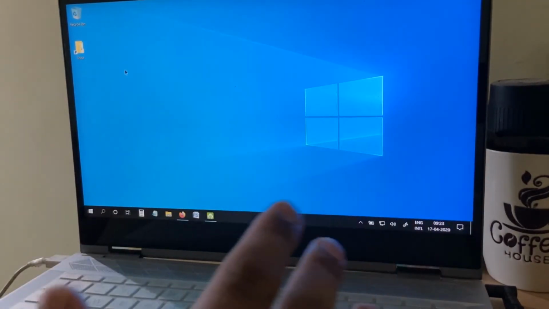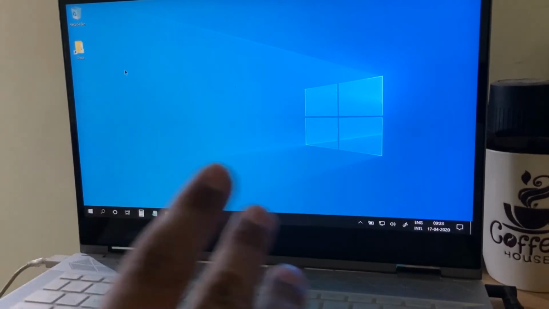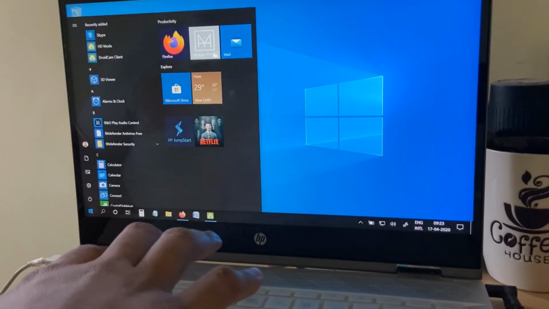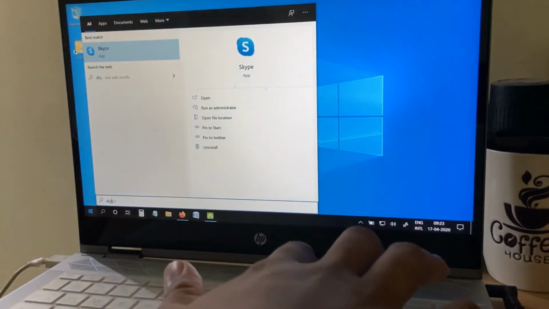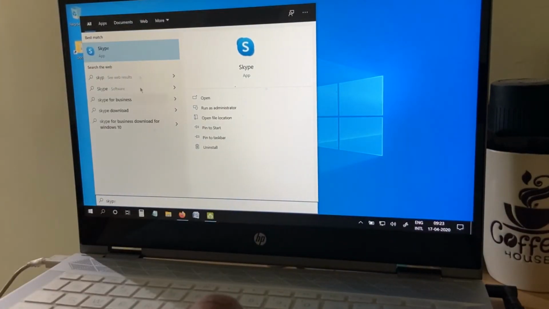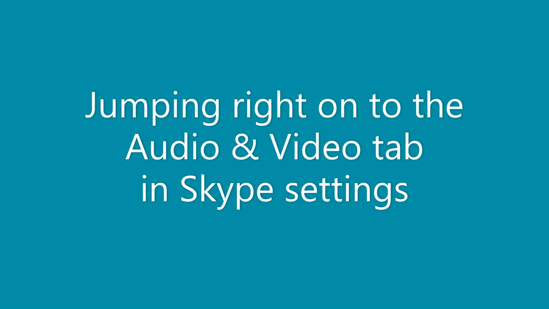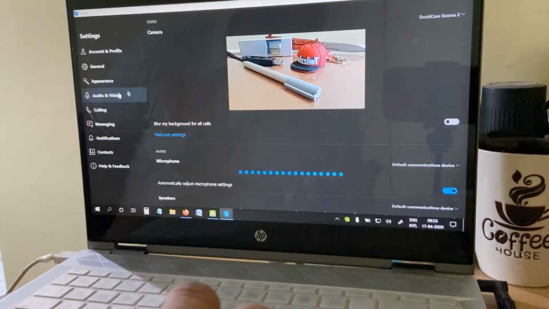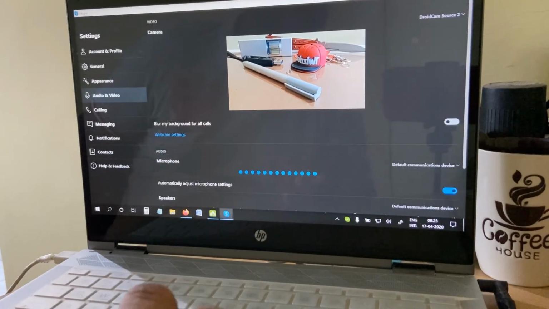You can use it with Skype, with Zoom, with whatever. I'll show you how to use it on Skype. So let me get Skype started and video. There you go. As you can see, Skype also has the same video from my Android phone.